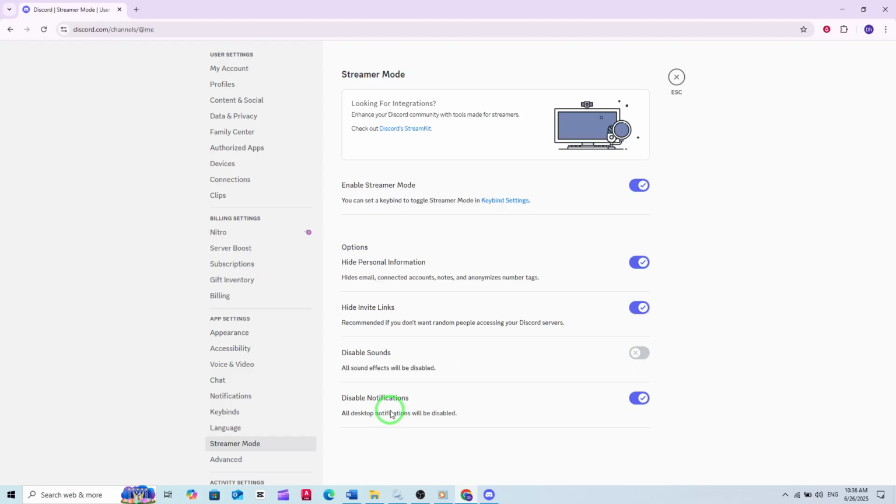And that's all there is to it. You've now disabled notifications on Discord Web while using streamer mode. This simple adjustment will help you stay focused on your stream and keep your notifications away from your viewers' eyes.